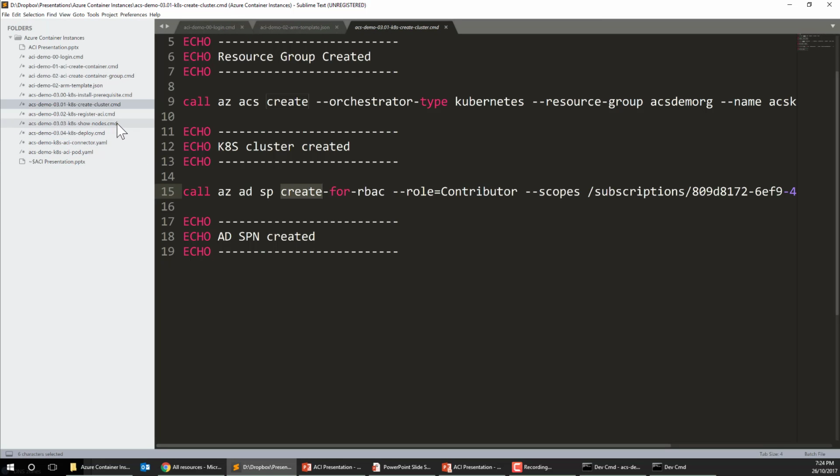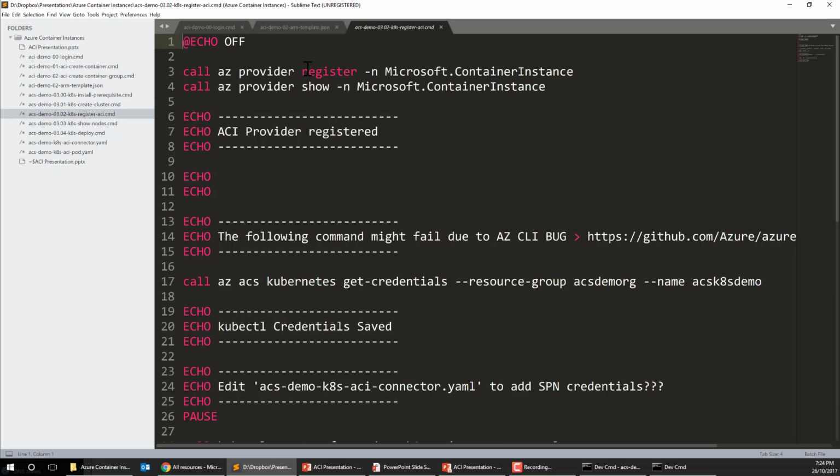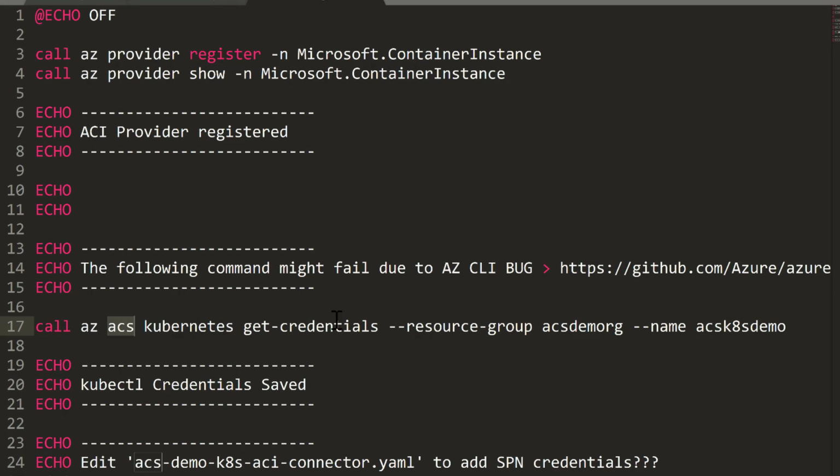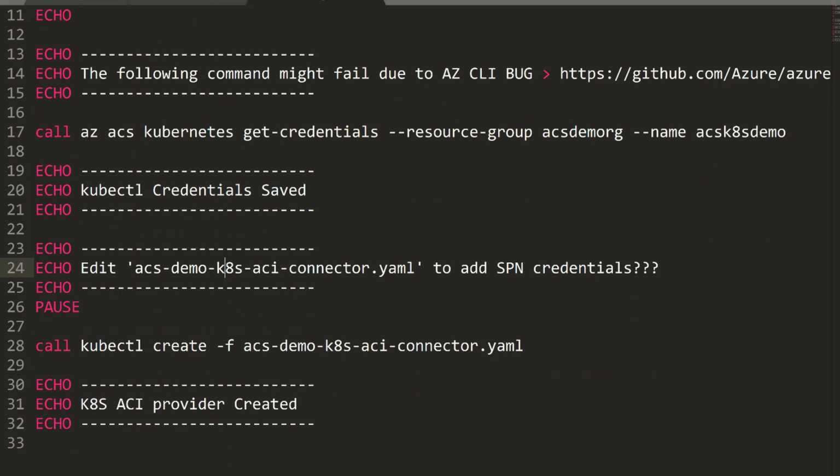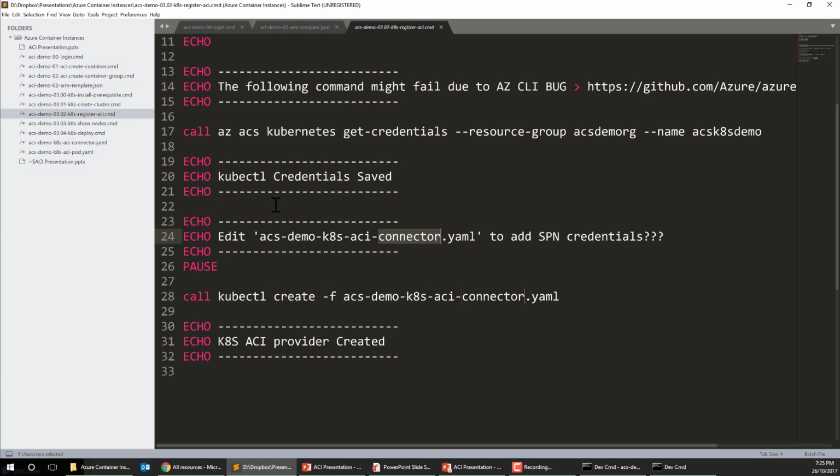So basically, the next script here is going to do the cool stuff of connecting ACI, Azure Container Instances, with ACS, Azure Container Services. Lots of buzzwords and big names, but basically I'm registering Azure Container Instances as a node in Kubernetes. So I'm calling ACS Kubernetes to get the credentials and save them locally. And I need to edit my connector specs file that I'll give to Kubernetes to put my service principal information like the tenant ID and the client ID and password so that Kubernetes can talk to Azure through that SPN.